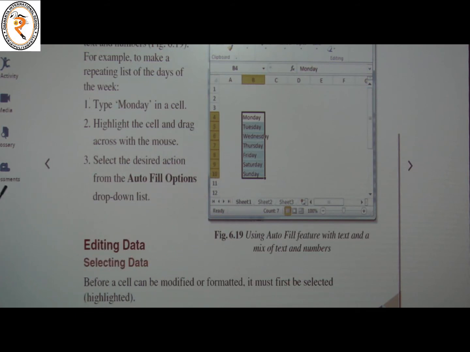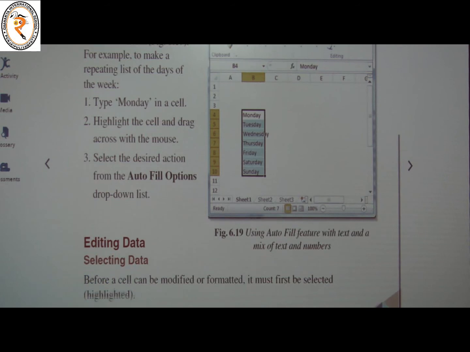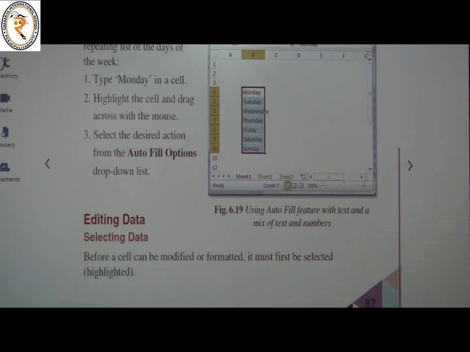Next we are moving to editing the data. Selecting data: before a cell can be modified or formatted, it must be selected. If I want to change the data in cell number 3, first I have to select that cell. So it should be selected.